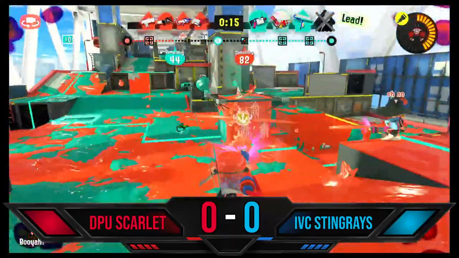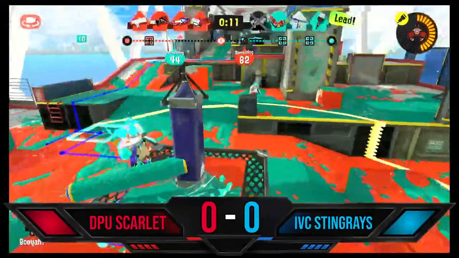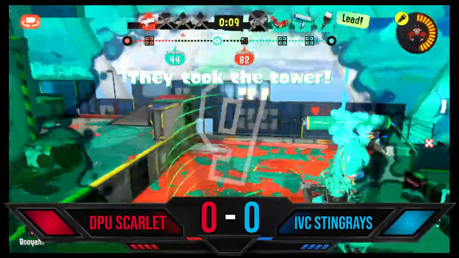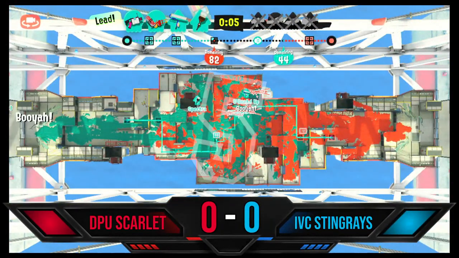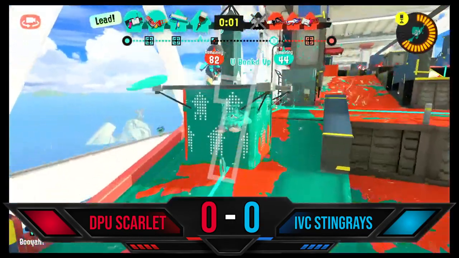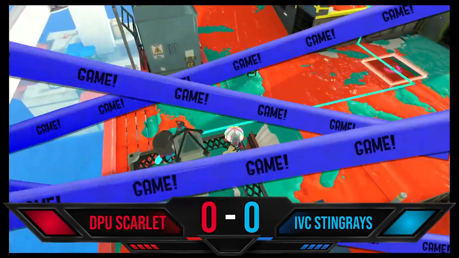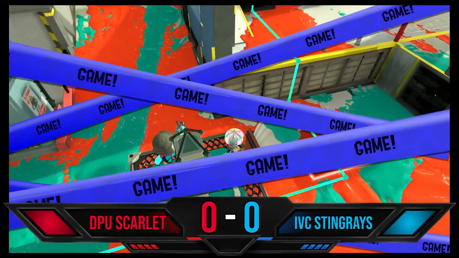With only 15 seconds left on the clock, the Stingrays really have to make something happen here. And something is happening! Oh, but it's not in their favor. It is a wipeout for DePaul as they managed to just hold on to their lead, really securing mid control for the entire game here.